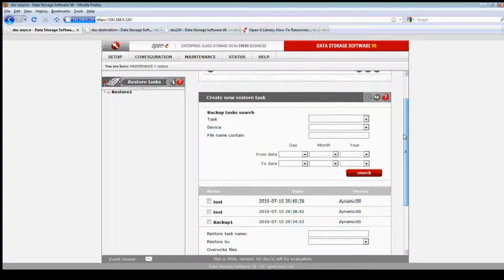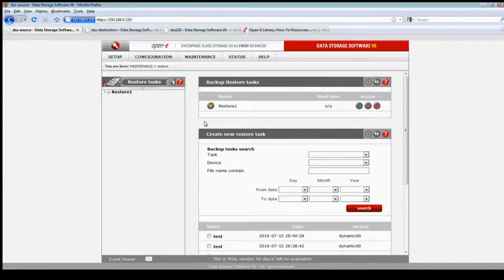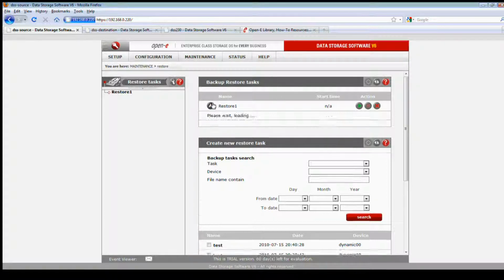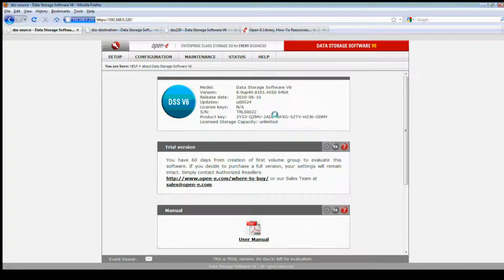So now on the left you see that we have restore 1. And we'll verify that in the restore directory, it's immediately starting. And here we have our task running. Because right after we selected, we wanted to start the restore process immediately. And here you can see that it's creating the date and the time. And now we have restored our files from our backup task that we've completed.